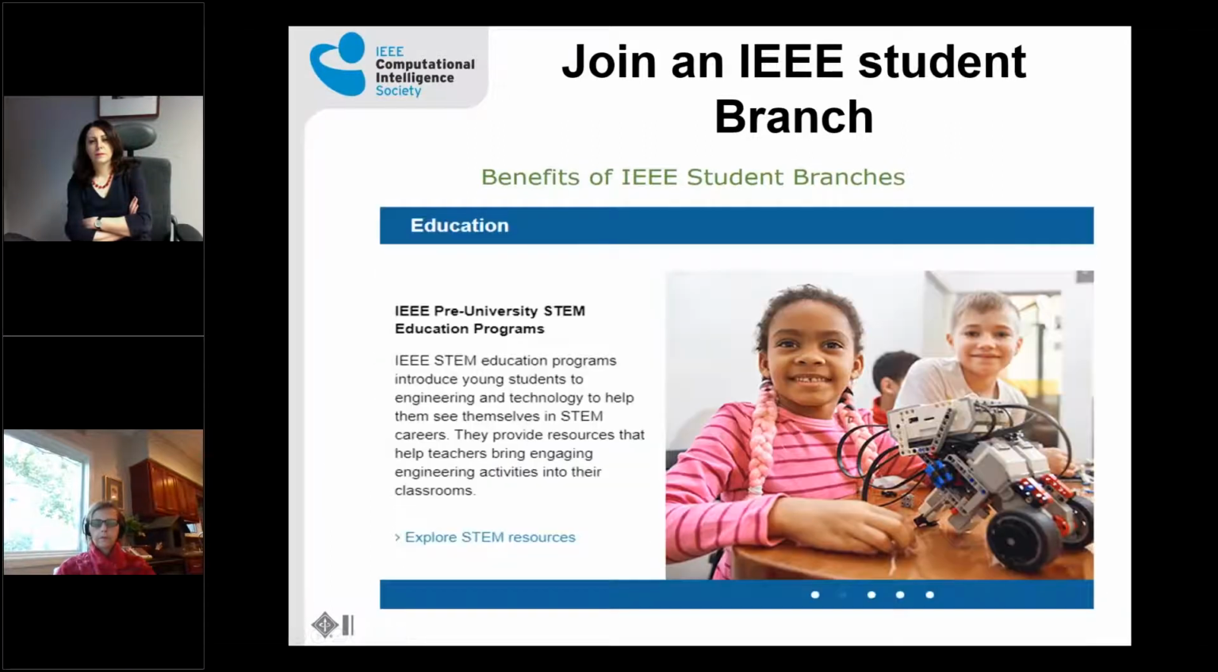So for example, there is an educational part of IEEE, and you can get involved with university programs and pre-university where you actually engage in STEM activities. So for example, you may go into a school and start teaching children how to code or build robots, or from a computational intelligence perspective, why not teach primary school children age 7 what a neural network is? That's a challenge, but very, very rewarding.